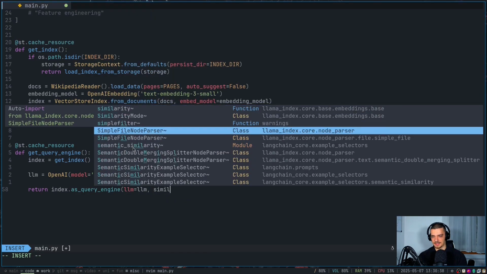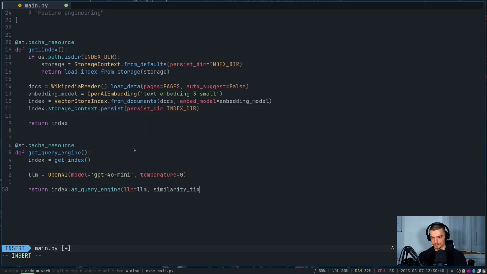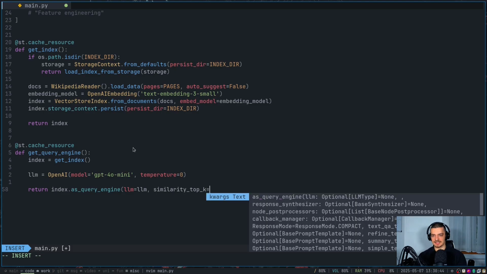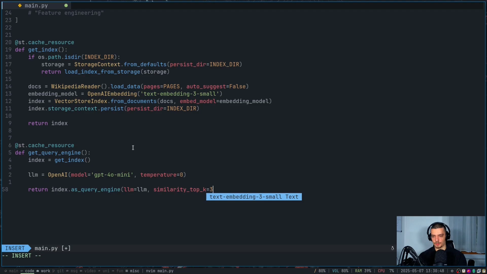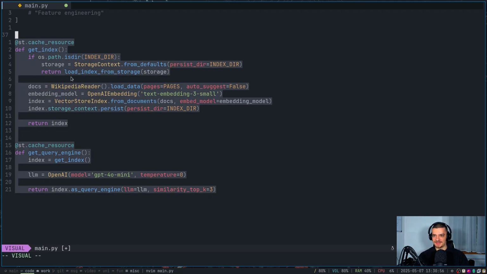similarity_top_k means how many similar or relevant items it's going to retrieve. I'm going to go with the top 3 items as context here. And that is all we have to do here. We now just need to build a user interface around using this, but that is the whole magic.